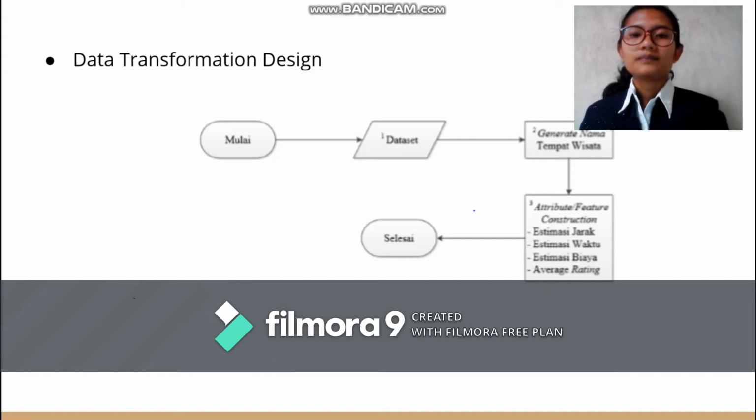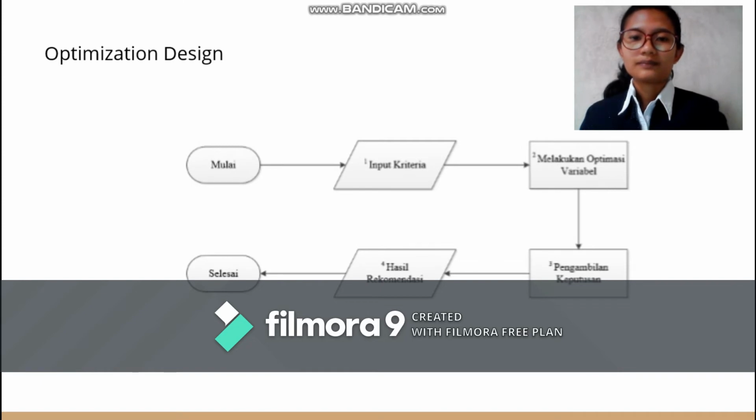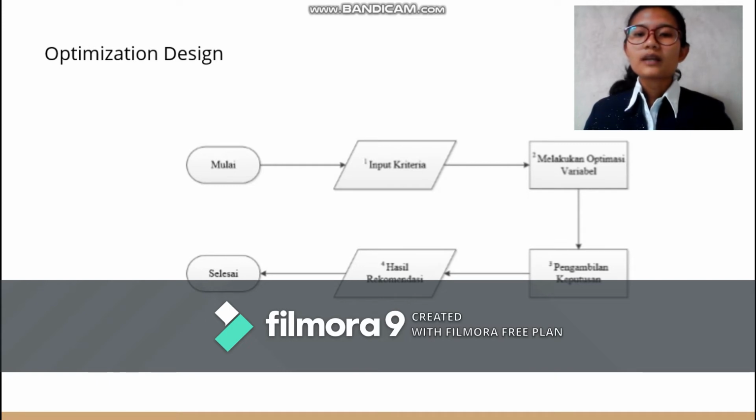And the next is optimization design. The assistance system is needed, such as the time and cost needed by tourists. Then the system will do the optimization. Then the system will make more optimal schedule decisions. The decisions are then given to tourists as a recommendation.